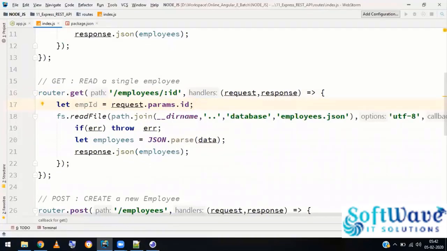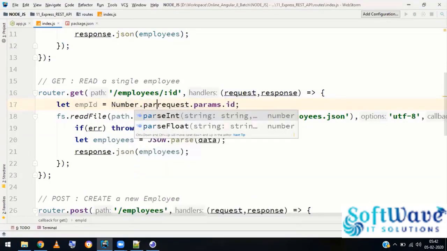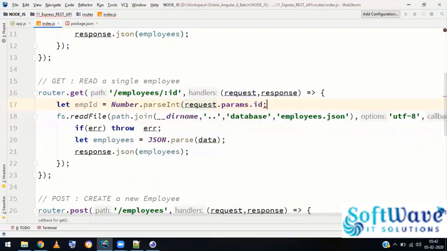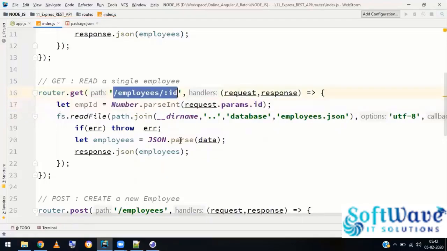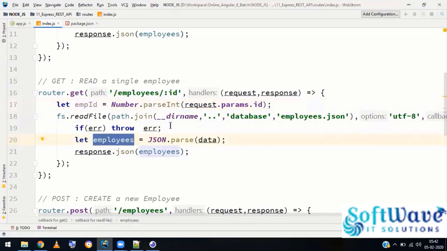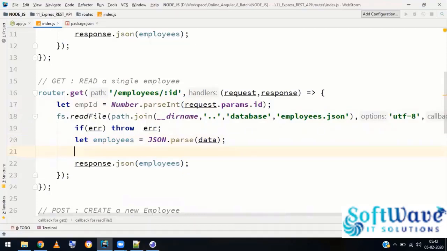You get the ID, but the ID is going to come in string format. Let me convert that to a number. So Number.parseInt of id. This we have seen yesterday, how to fetch request parameters. So Number.parseInt of request parameter id. I get the employee ID, and with this employee ID I need to filter the data to fetch a particular employee. So I write let selectedEmployee is equal to employees.find to get only a single employee.